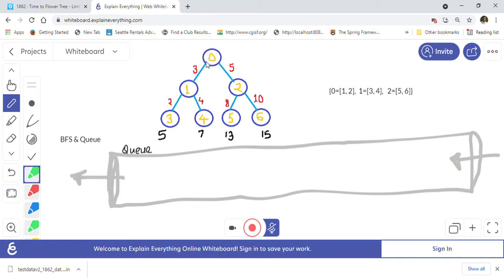But there are other paths that we have to check as well. In this tree, for example, you can go 0 to 1 and 1 to 3. The time for this will be 3 plus 2, which is 5. I wrote it here. Then the other path is 0 to 1 and 1 to 4, which takes 3 plus 4, which is 7. I wrote it here. The other path is 0 to 2 and 2 to 5, which takes 5 plus 8, which is 13. I wrote it here. And the last one is 0 to 2 and 2 to 6. This path will take 15 units. So 15 is the maximum time, and we have to return 15 as the answer for this problem.